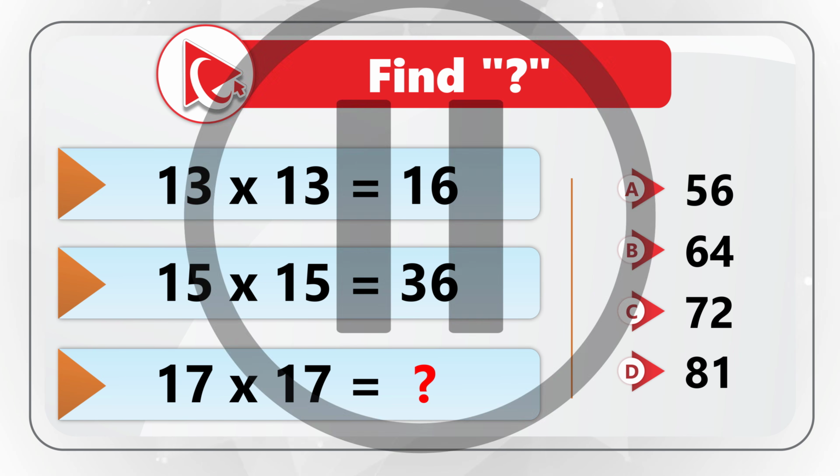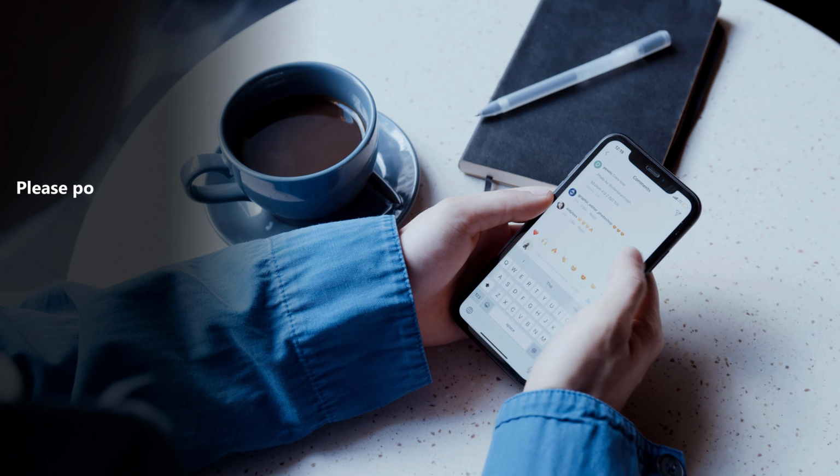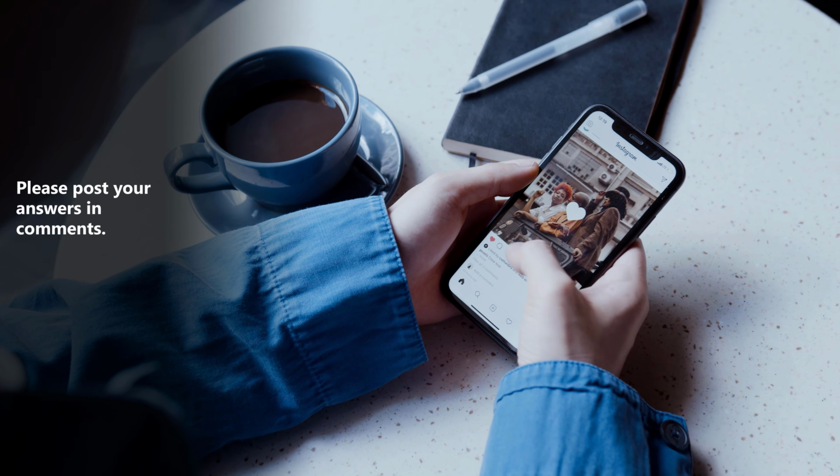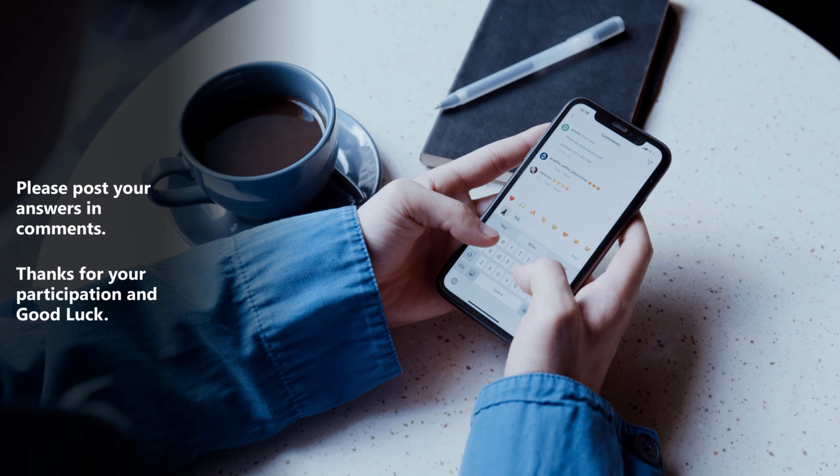Take a close look, maybe pause this video for 10 to 15 seconds to see if you can calculate the solution. Once you're ready, please make sure to post your answer in comments. This would allow me to give you my feedback. Thanks for participating and good luck solving this challenge.